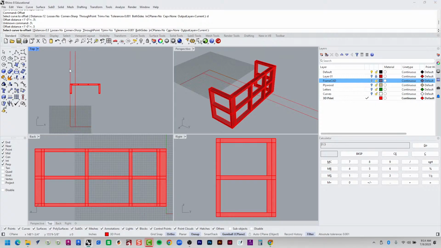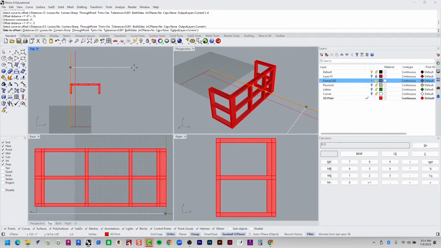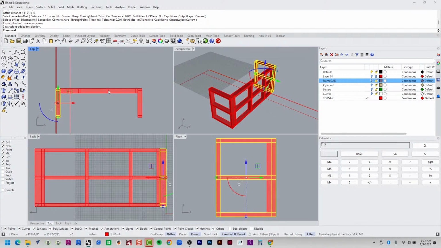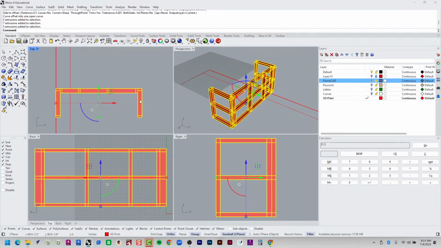I'm going to select that first line that I drew. I'm going to hover my cursor to the right side to stay consistent. And I'm going to offset that line 0.5 inches to the right. So now I have 3 lines. I'm going to select all 3 of my groups, all 3 panels, and I'm going to zoom back into all 3 of these lines.